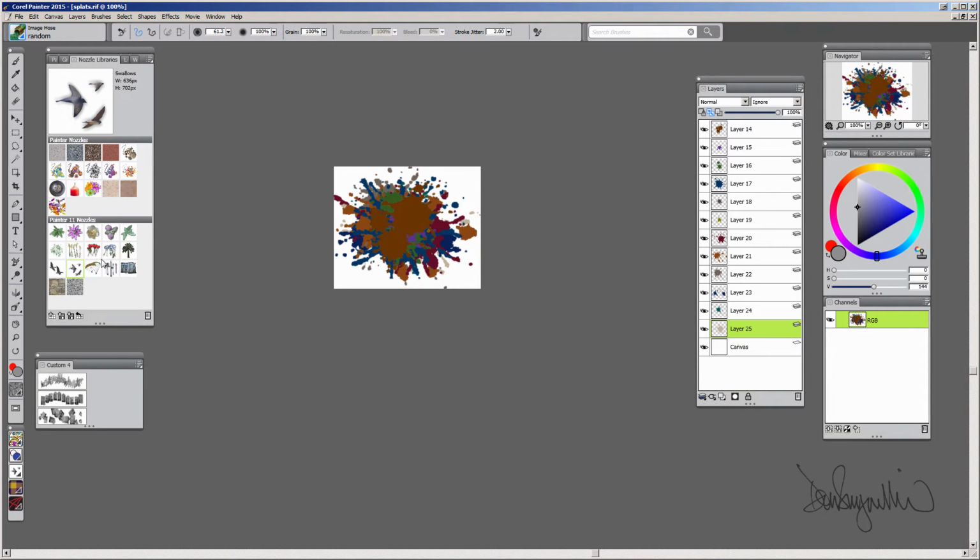We need to bring up the nozzles palette. Here it is. A number of nozzles come pre-loaded with Painter. Some of them are more valuable than others. Some of them are really kind of my favorites. But we're going to create our own out of this and show you how it paints.